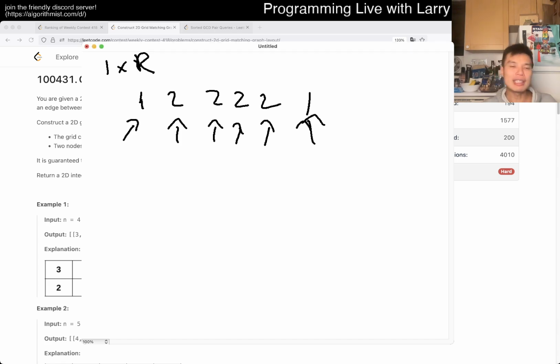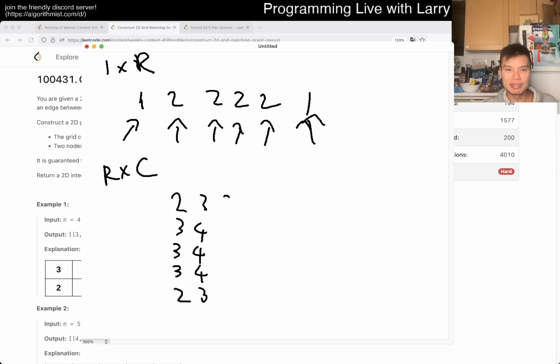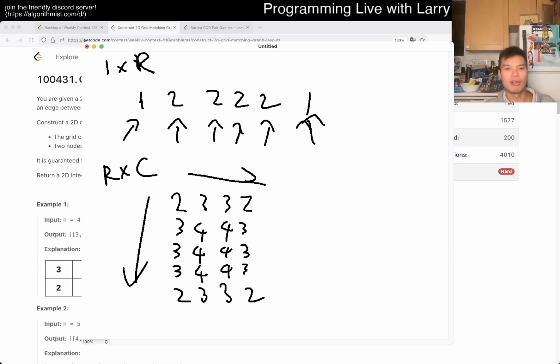Okay. So now the other case, of course, is R times C. What does that look like if you draw out the number of edges? It's just going to look something like this. The corner is always going to be 2, and then maybe you have 3, 3, 3, 2, right? 3, 4, 4, 4, 3, 3, 4, 4, and then something like that. Of course, the actual rows and columns depend on the input, but it always has to look something like this, right? So that's the other thing.